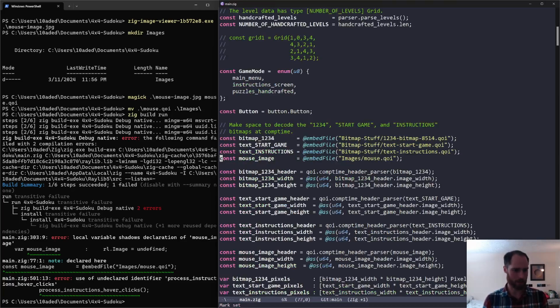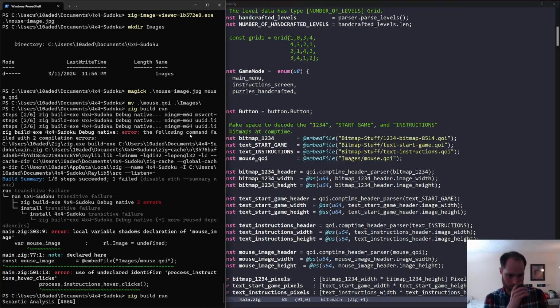Errors. Line 77. Shadows declaration of mouse image. Oh wait, did I double up on things? What should we really call this? Would you call this like mouse QOI? Maybe that's a better name. And then call this mouse QOI. See if this fixes these namespace collisions.